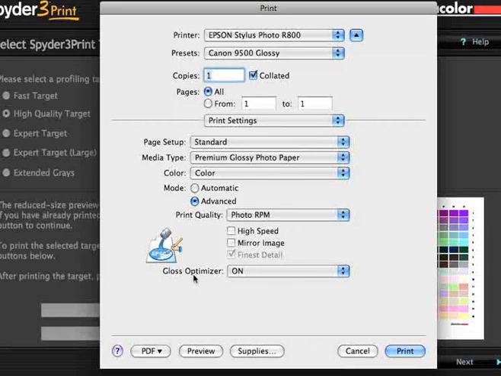When you're using Gloss Optimizer in the Epson R800 driver, then something extra gets put down on the paper there to even this out so that you get the appearance of a uniformly glossy surface. If you'll be doing your prints on glossy paper using Gloss Optimizer, then you should print the target the same way.